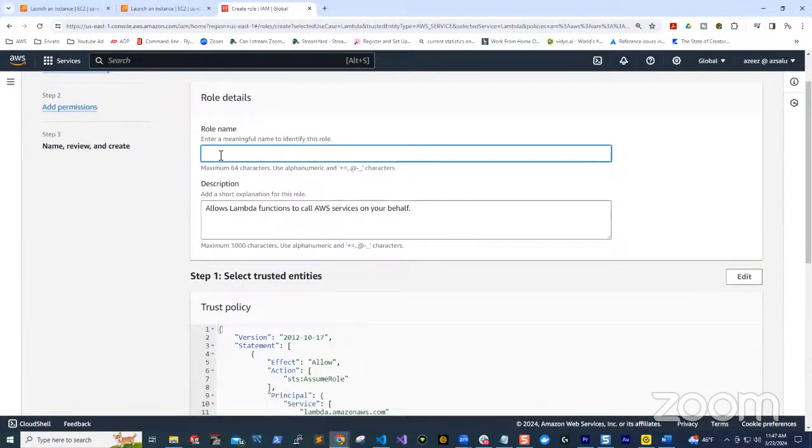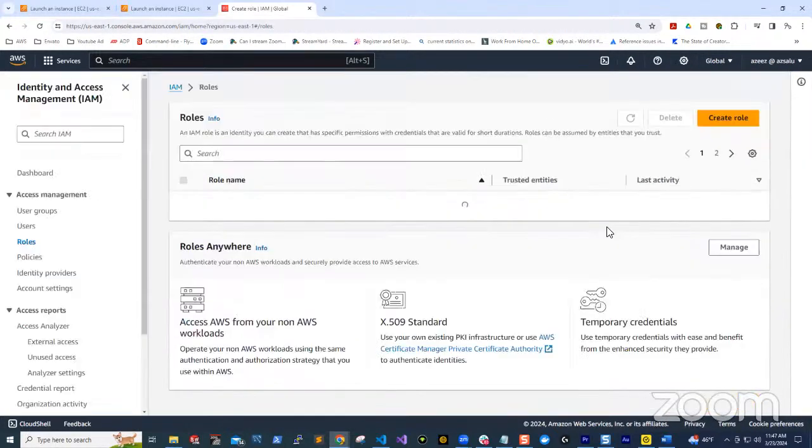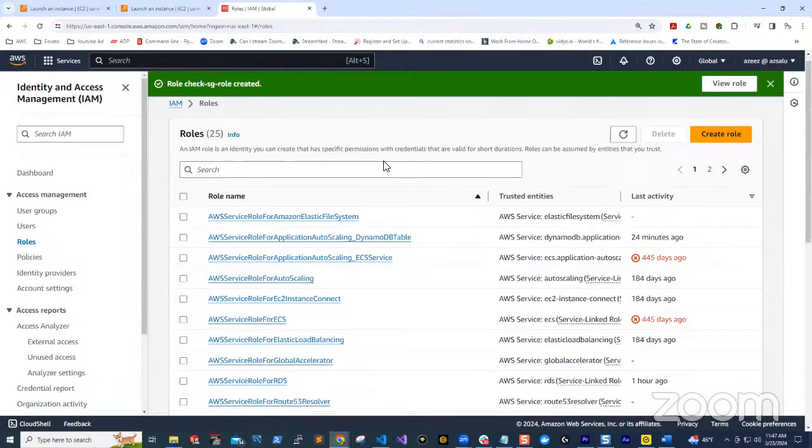And give it a name. I'll call it the same name of the project, check SG role. And once you've given the role a name, scroll down and click create role. I've successfully created the role.